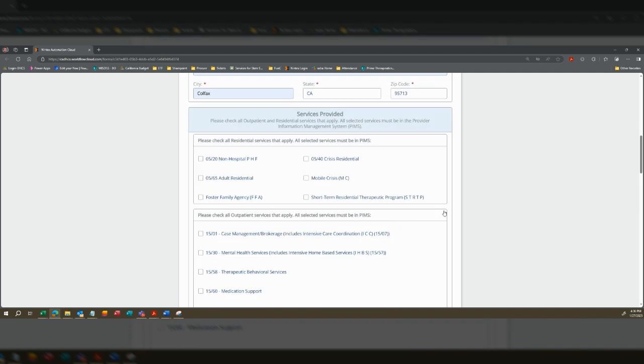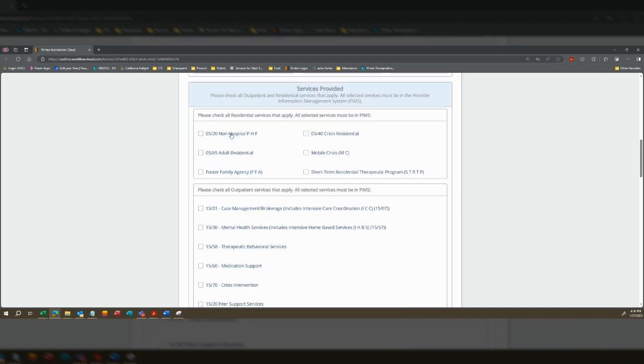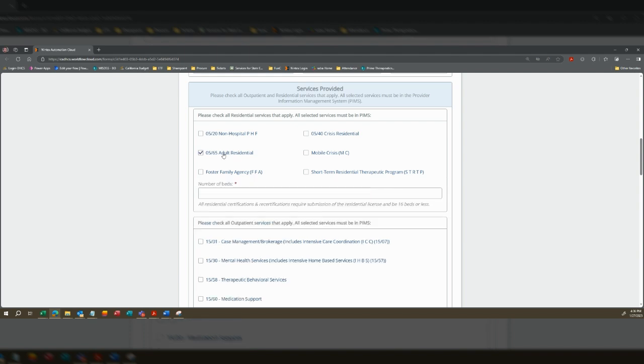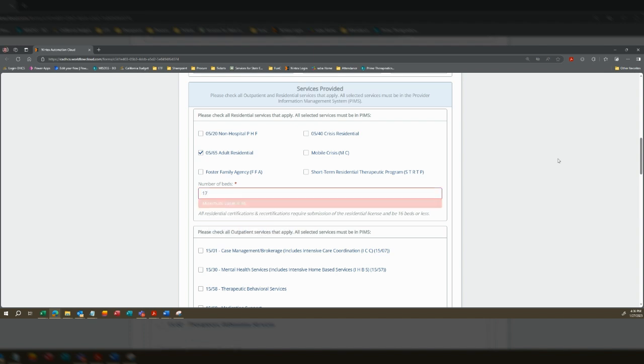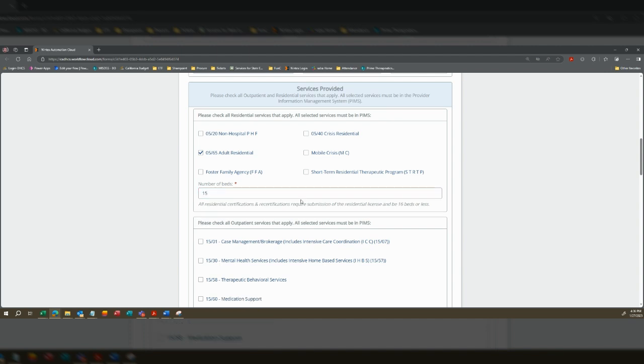The next section is the services provided. We will click a residential and an outpatient. When you click any residential option here, you'll be prompted to enter the number of beds. You cannot enter over 16. If you do so, you will be given an error, which we will fix and just make it 15.